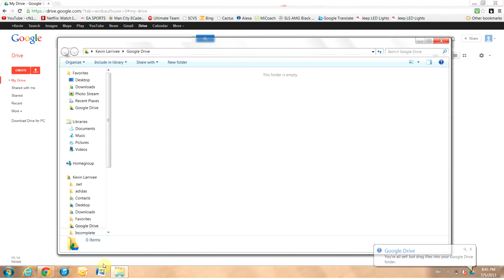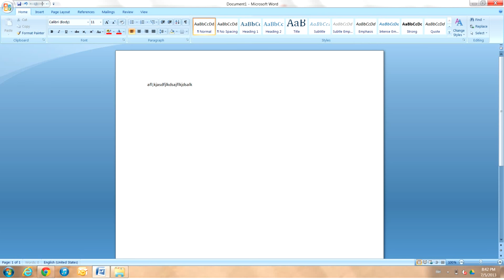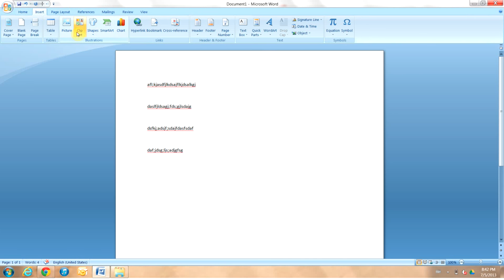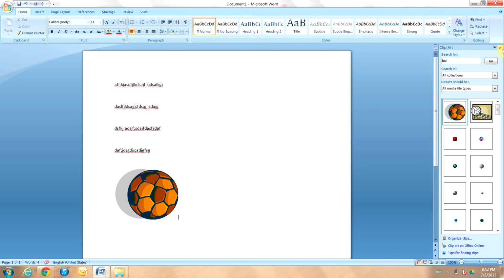What we're going to do to test it out is open a new Word document. I'm just going to type some random letters in here just to put some characters in this file, maybe add a picture, clip art, let's go, a soccer ball.